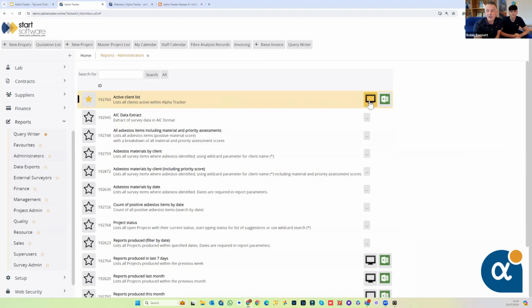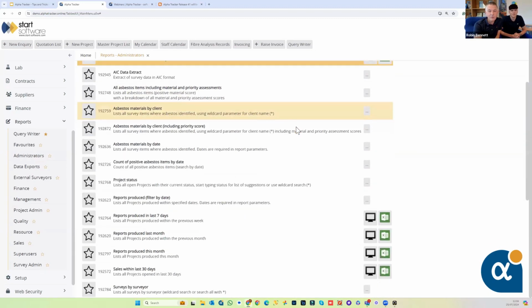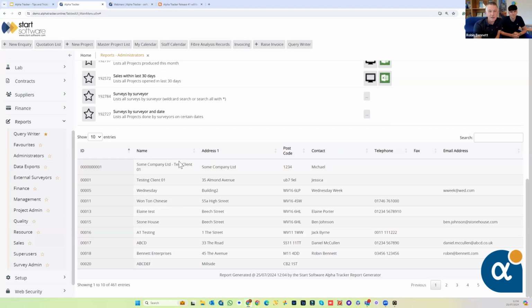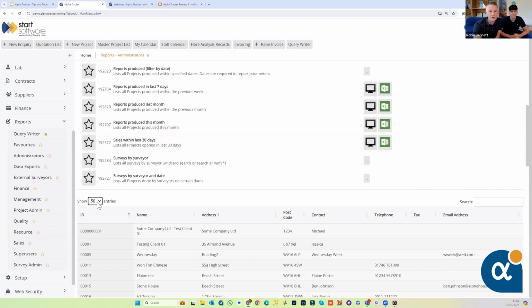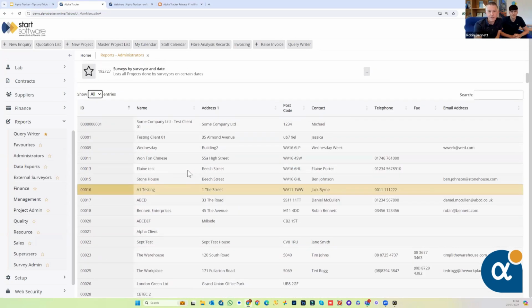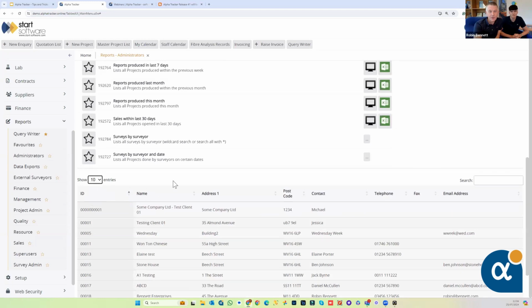And if I click the screen icon, it runs that report to the screen just underneath the list of reports. Here we go. I've got 10 items showing at the moment out of 461. So I can go next page, next page, next page, etc. So you can page through. You can also change how many items you're looking at. So I've got 50 items now on screen, or indeed I could go to all, and that's all 460. So there's the first thing you can do.